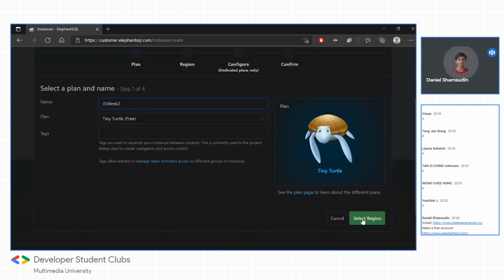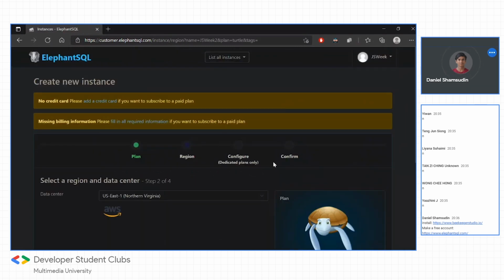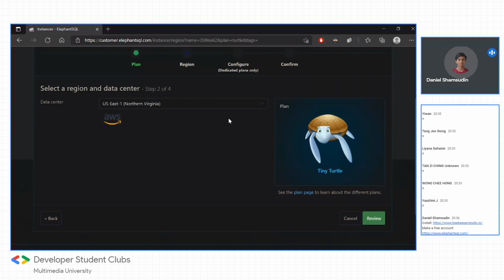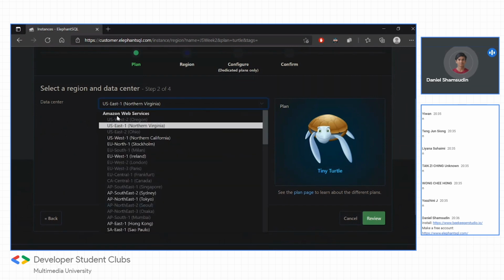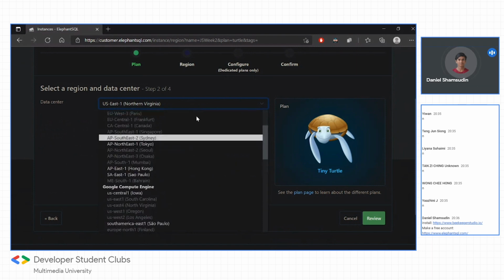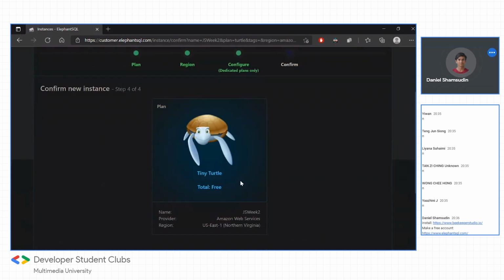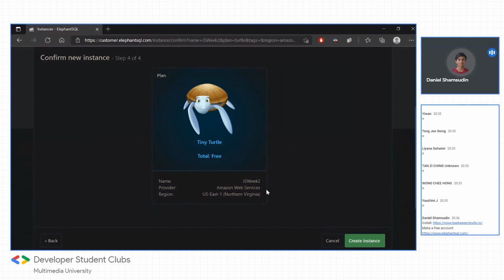Then proceed on to select region. Here you select a region and data center. You can just leave it as is. The data center is basically the location you want to use for the hosting of the database. I'll leave it at the default one and then click review. It will ask you to review your plan, and if you have subscribed, you're actually paying for this service. Once you are done, you can just create the instance.